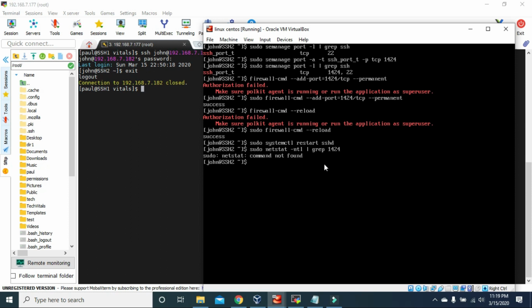Let's press enter. Okay, so we haven't installed the netstat command as well. To use the netstat command, we have to install the package called net-tools. So again, let's use the yum command to install the net-tools package. Let's press enter.